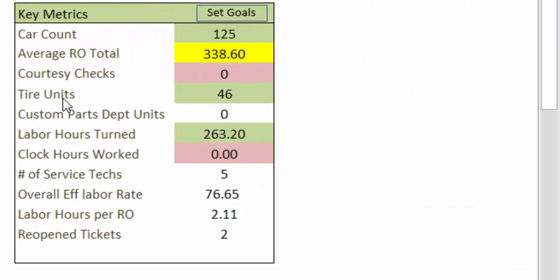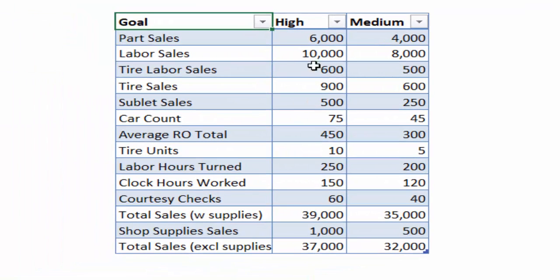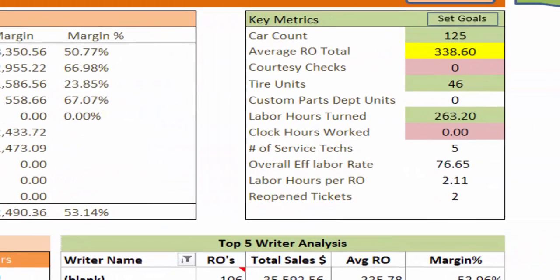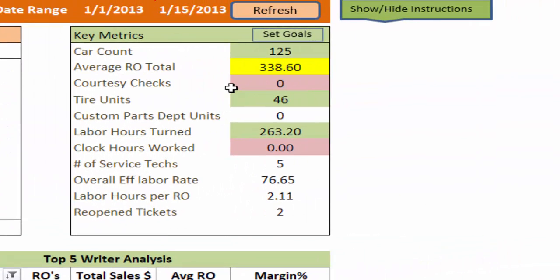To the right, we have some other key metrics, including your car count, your average RO total, your labor hours per RO, your overall effective labor rate. We also have a set goals button. If you click on this, it allows you to set medium and high goals so that your metrics will be color coded green, yellow, or red based on your performance to those goals.